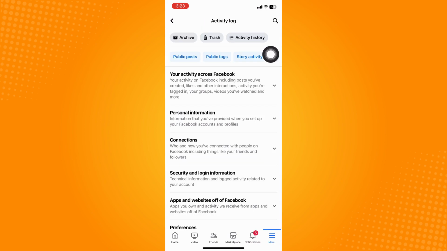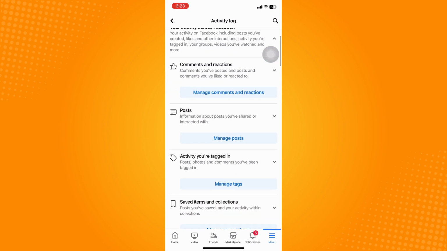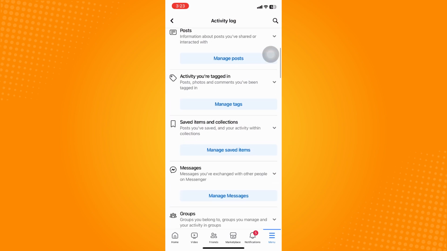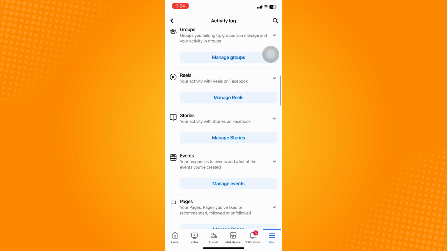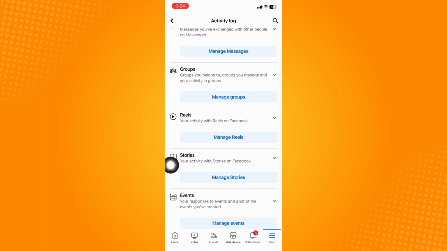The next thing that you want to do is to tap on your activity across Facebook. Now here you will see various options. You'll see posts, activities you're tagged in, and so on and so forth. So what I want you to do is to scroll up until you see the section that says stories here.